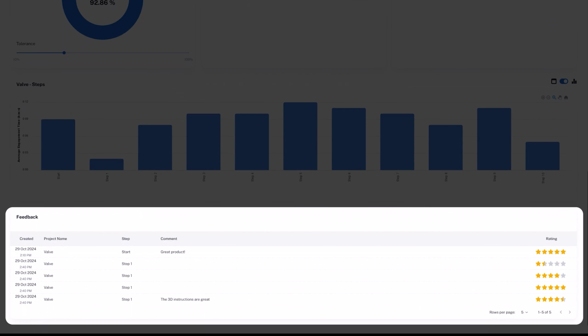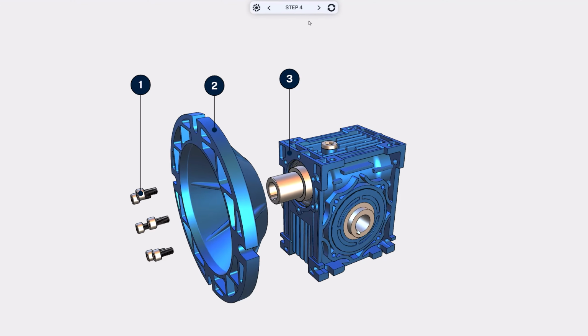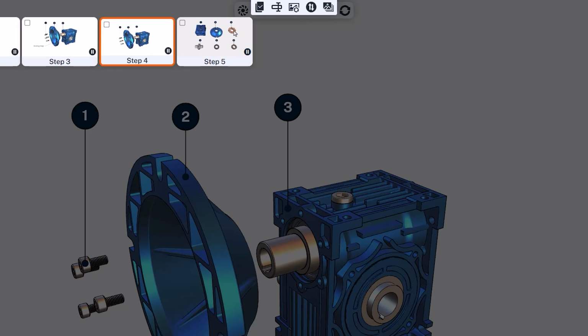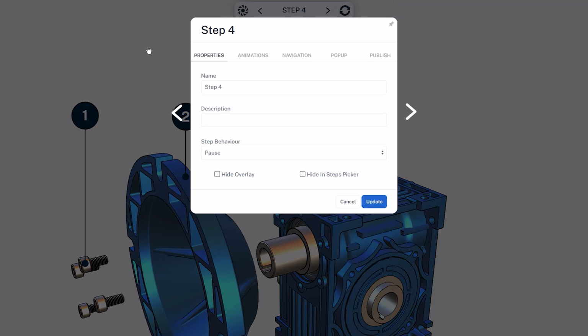To get a rating or gather comments from your projects, you'll need to enable feedback. The most common way of doing this is within the designer using a step pop-up. If you go to the Steps Manager and edit the Steps settings, you can choose to display the feedback as a step pop-up.